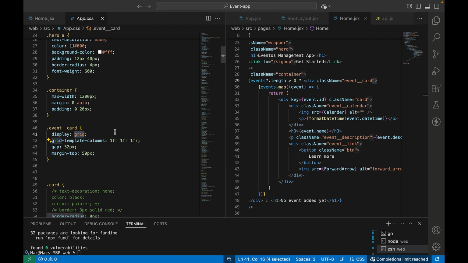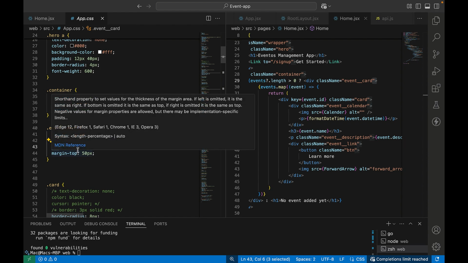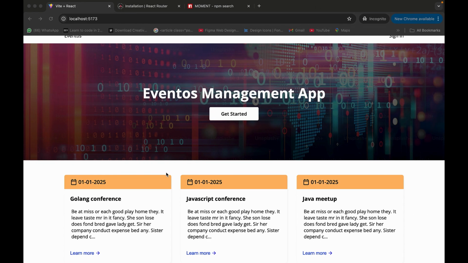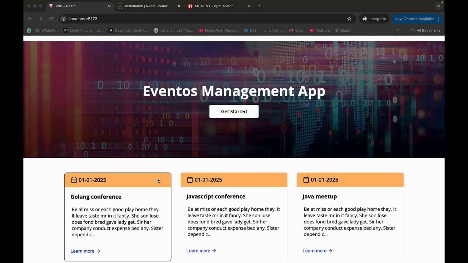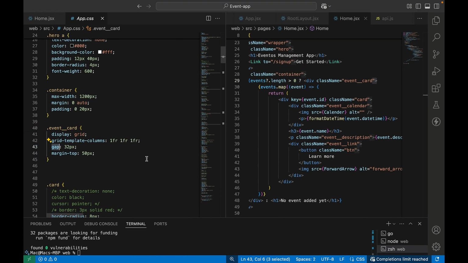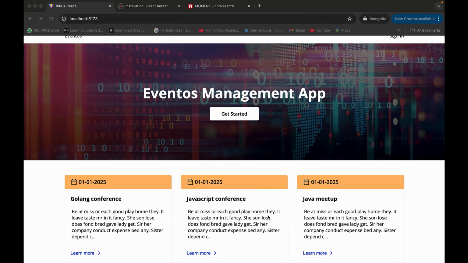So I'm saying I want 3 columns. You can see 1fr, 1fr, 1fr. So that's just to specify. And then there's going to be gap. It means that the gap between individual columns is going to be 32 pixels, and then what is responsible for this is margin top, which is 50 pixels. So that is what is responsible for this. All right, so that's the major styling there.